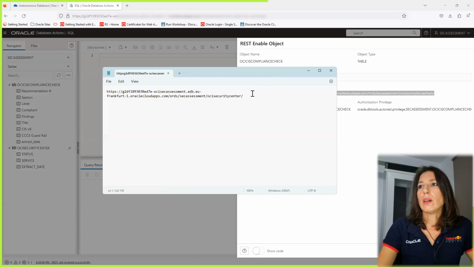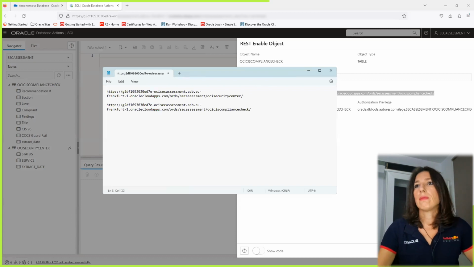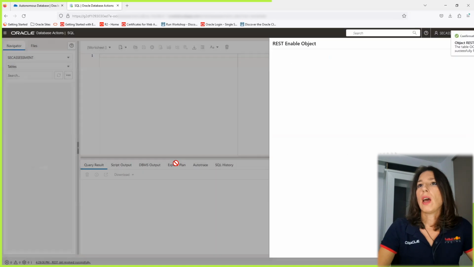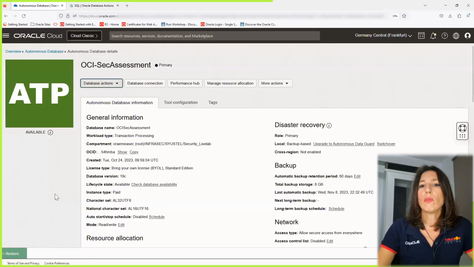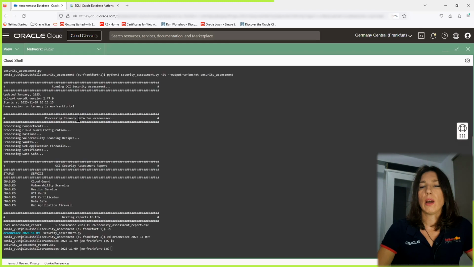Okay, so just that, so we are going to leave it there. And how to do it? So these commands we are going to run in the Cloud Shell as well.